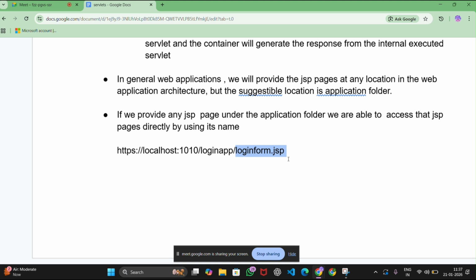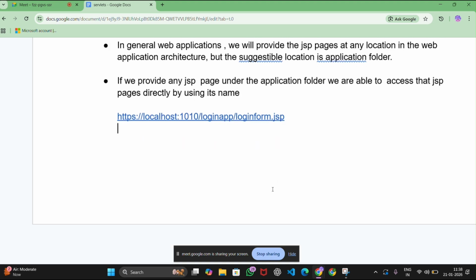So we can access it directly. Now, http://localhost:1010, the app name is login app, slash the file name that we are saving, login form dot JSP. So we can access it directly. Now, is it clear what I am saying here?